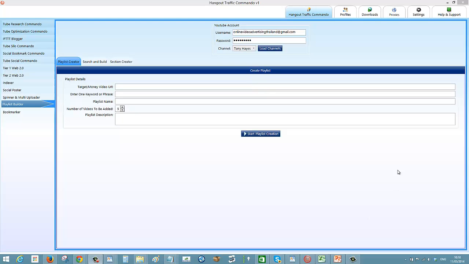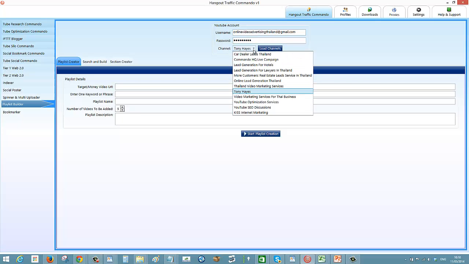Okay guys, we're into the playlist builder now, and what we need to do here is put in a username and a password. This is for a Google account, okay? And if you've got multi-channels in there, it will show you the channels that you've got here, okay? So put your username, your password, click on load the channels, and this should appear if you've got multi-channels.